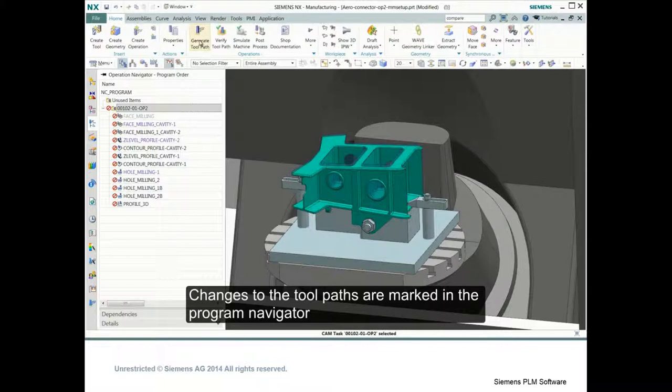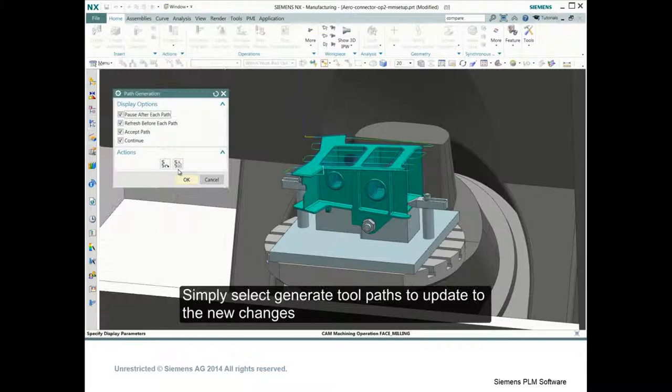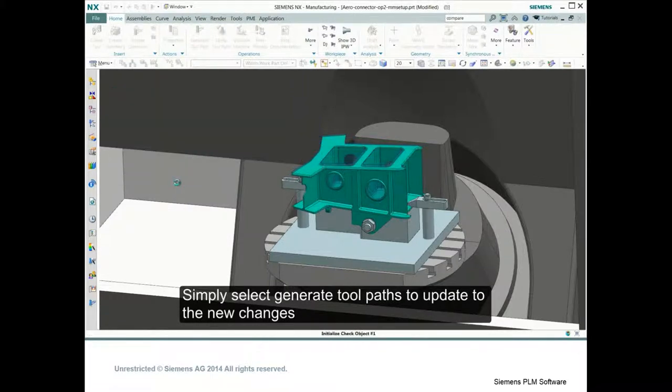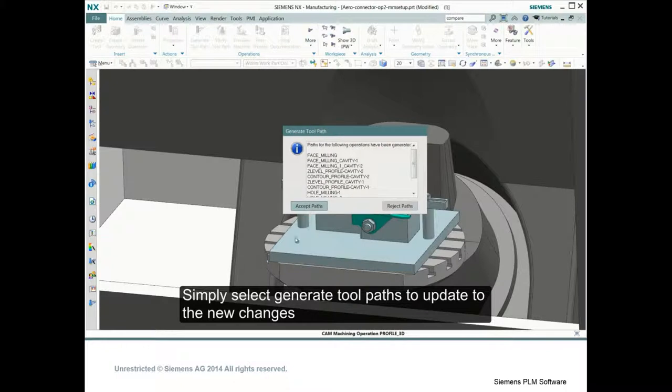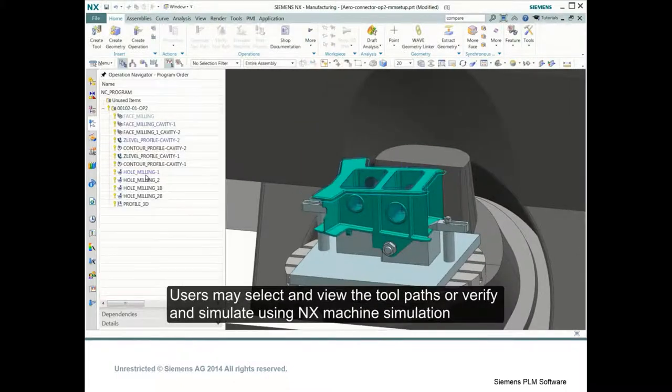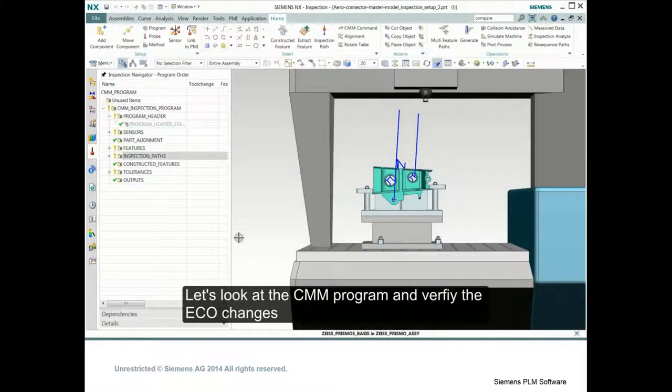Changes to the toolpath were marked. We select generate, and the new processes are simply updated and used for your verification with simulation to approve their changes. We'll continue on looking at all these changes that are going on with our part. Next, the user will select and view the toolpaths of each single operation he would like to review.